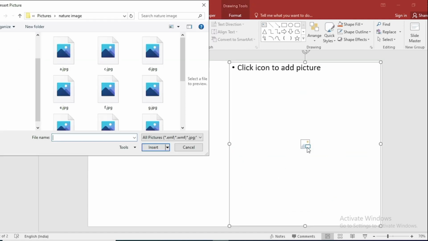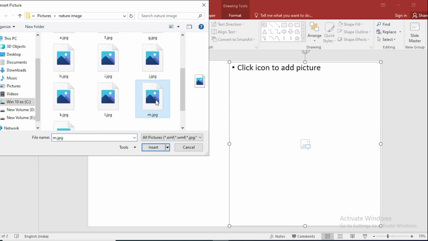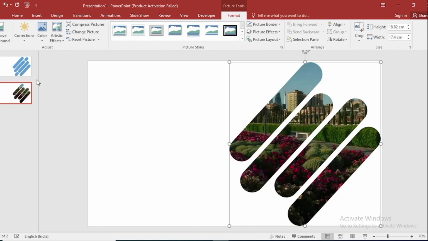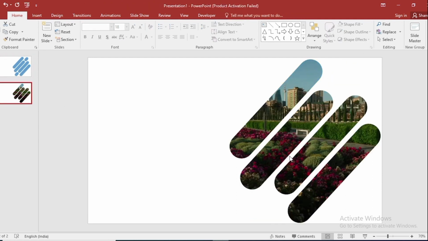Click icon to add picture. Here I have downloaded a picture from Google. Select and insert it. Go to first slide. Select this and this. Copy using Ctrl C. Go to second slide and paste here.